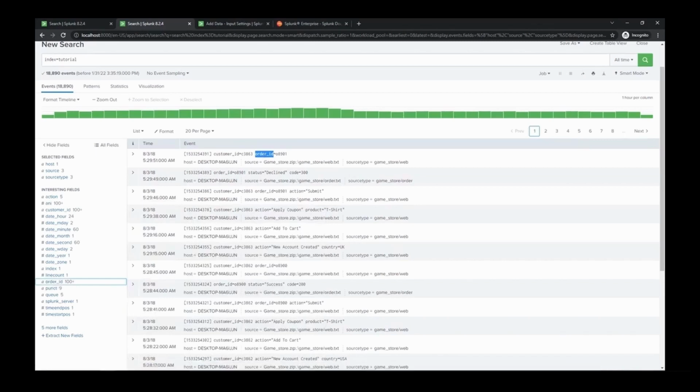If you had different data with, say, order equal to this instead of order ID, it would have shown order here. So these are the interesting fields, as Splunk calls them, or we call them search time fields, because these are the fields generated based on the data during the search time.